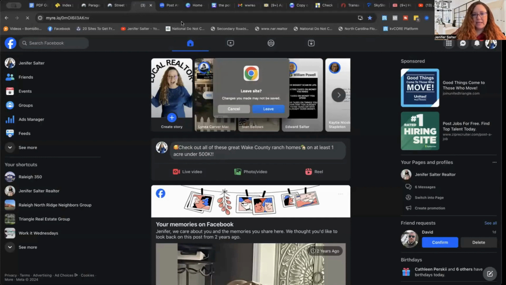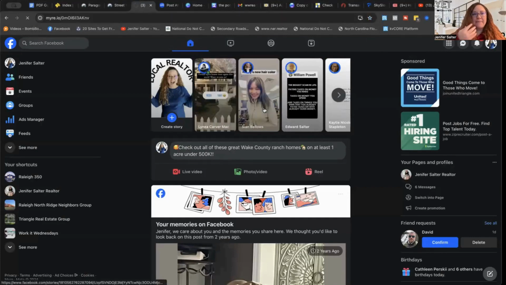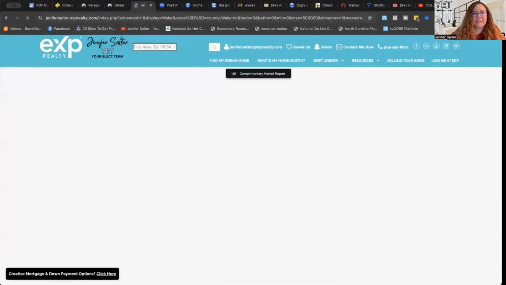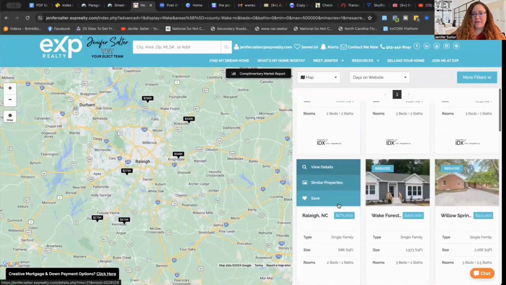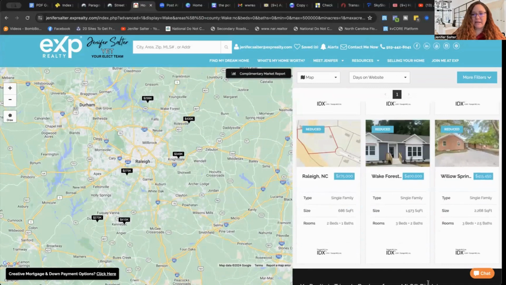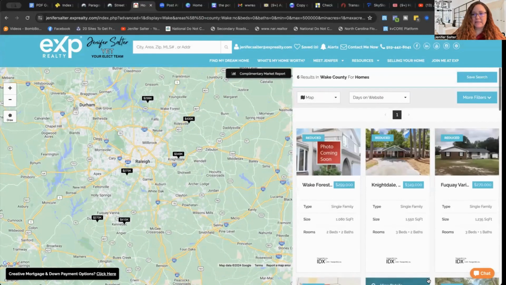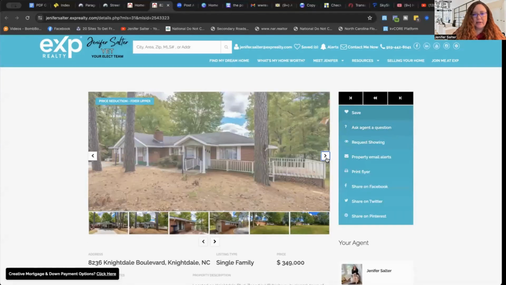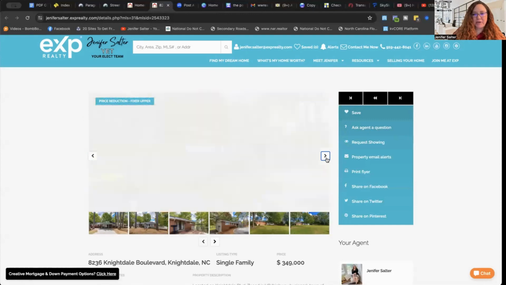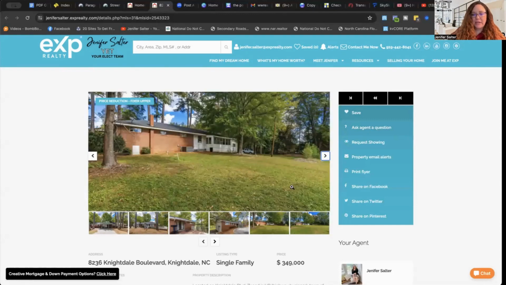but let me show you exactly where it's going to take them. So when they go to the site and they click on it, it's going to take them to that squeeze page, and it's going to show them the homes that fit that criteria. They can click on it and view additional details. Okay, and they can look at all the pictures, and eventually it's going to trigger that they need to sign up and register.